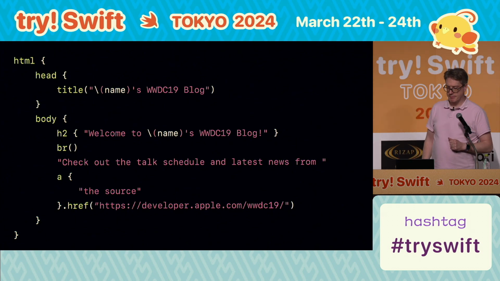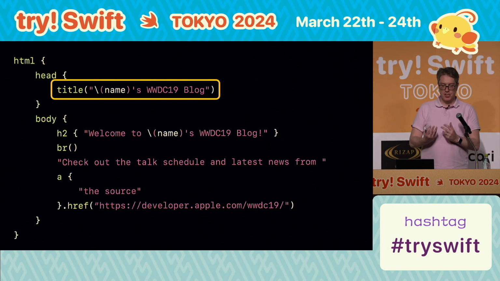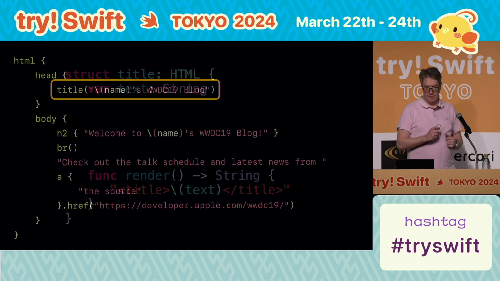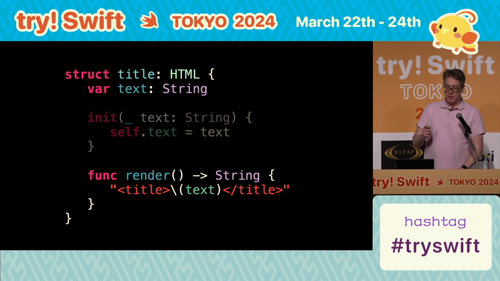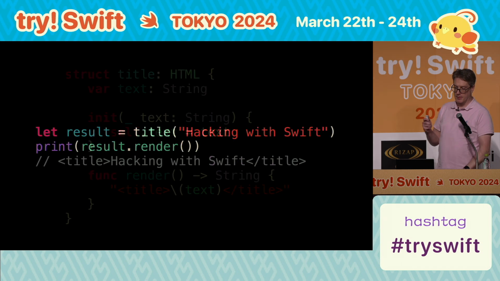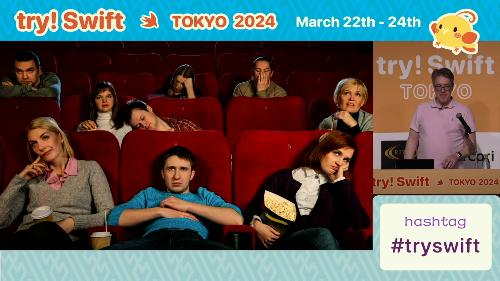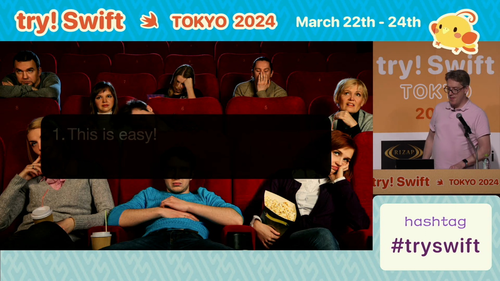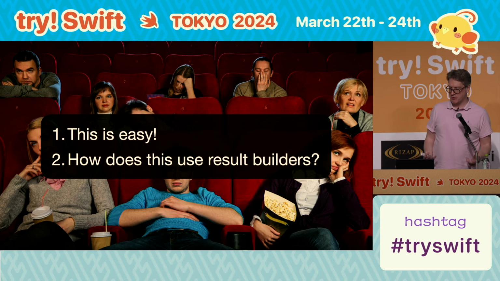Back to Apple's code again. The next most complex is this title. This becomes an HTML title element, so it needs to accept a string to show in the page title. So this time, we need a property to store the text to use. And also, a custom initializer, because the synthesized initializer won't match the code shown in Apple's presentation. And now we have a title tag working. By now, you're probably thinking two things. First, this is really easy. And second, how does this use result builders? Well, it doesn't use result builders.